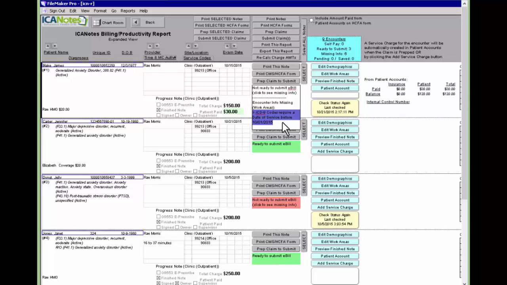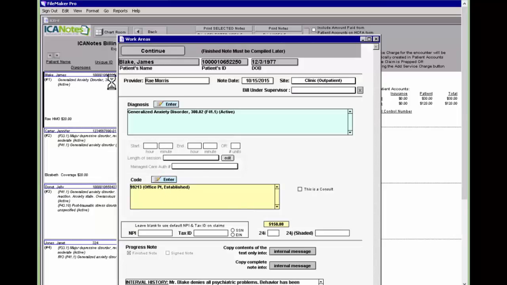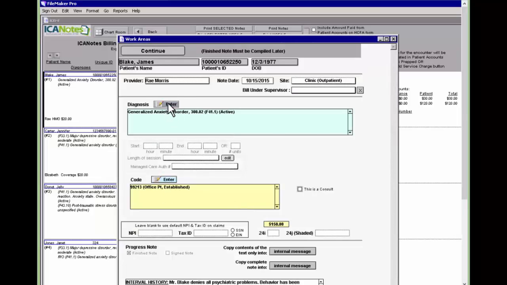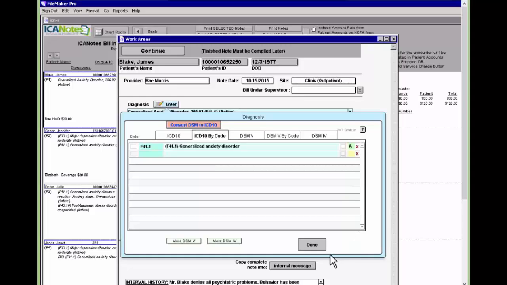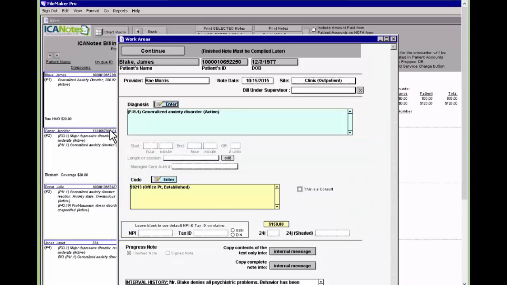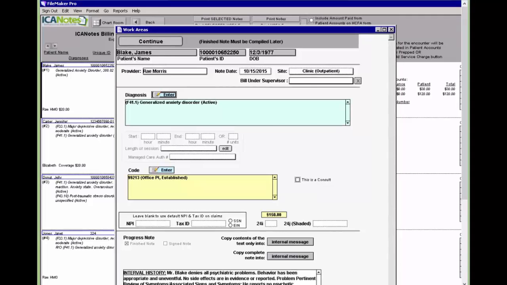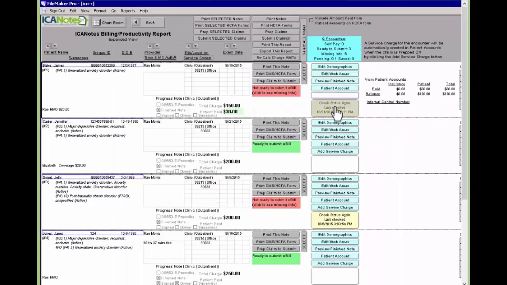And as you know, ICD-10 codes went live for the US as of October 1st, 2015. So to fix this, I can actually use this Edit Work Areas button to the right, click Enter for the diagnosis, and I can convert it. Hit Done, and Continue. I will check my status again, and it's green, which means it's good to go.